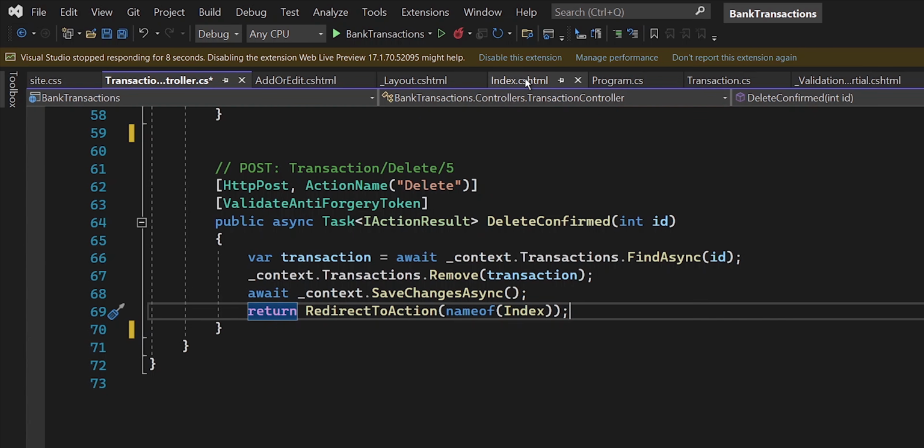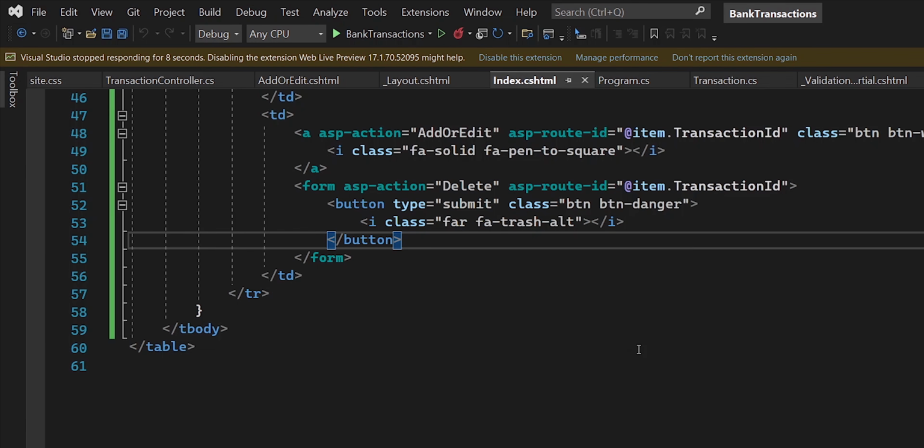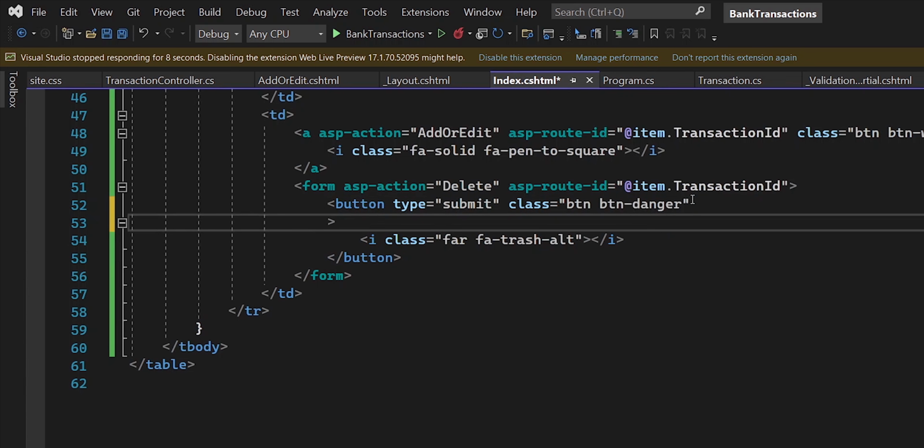Now back to the Index view again. Boom. So here we have the submit button for the delete operation. Don't worry about the orientation of this button. We'll fix that in a bit. As soon as we click this delete button, the post action method will be invoked. Before that, we want to get a confirmation from the user side because delete is a loss of data. So before actually executing the operation, we'll ask for user confirmation.